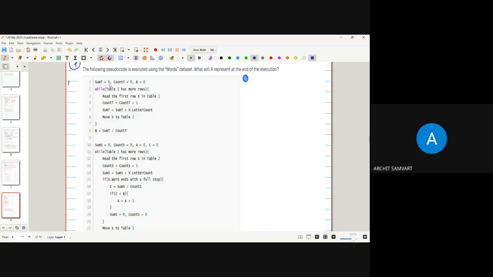Sum T is 0, count T is 0, B is 0. While table 1 has more rows, we will iterate through each of the rows of the table. Read the first row X in table 1, count T is equal to count T plus 1. Sum T is equal to sum T plus letter count. So what are these two storing? Can anyone tell me?